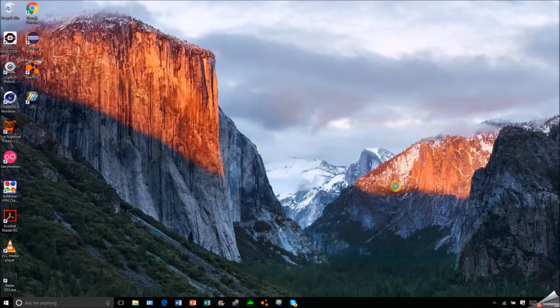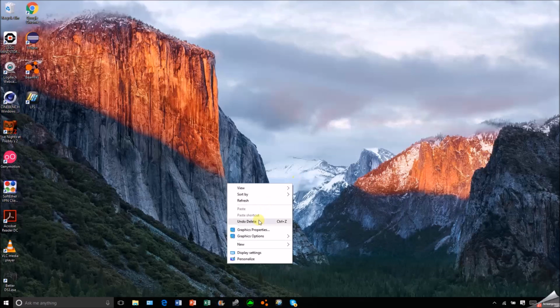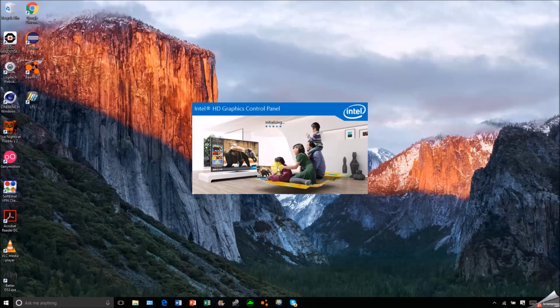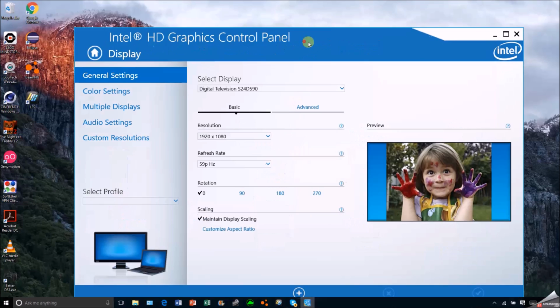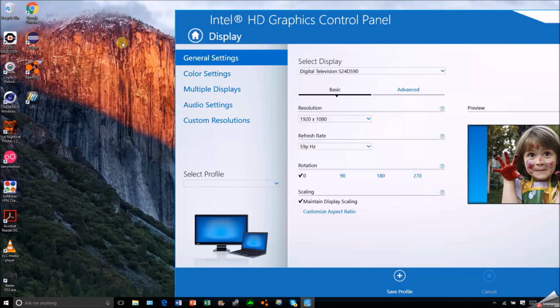So be sure to right click anywhere on the home screen, and once that happens, hit graphics properties, let it initialize, and hit display. Now I'm going to show you part of my wallpaper so you can see the differences.